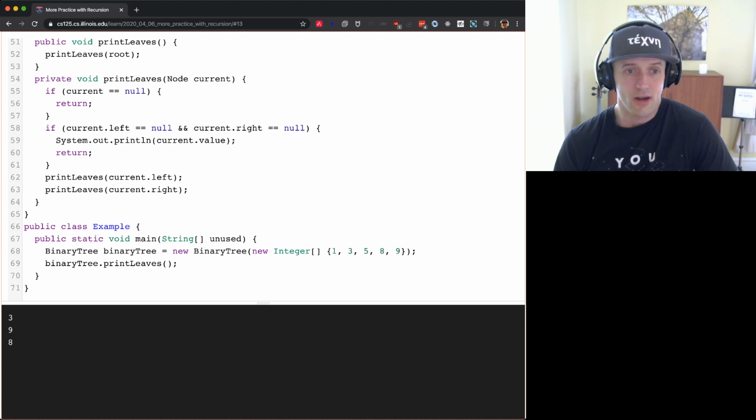And again, this is pretty slick, right? It's elegant, it's concise. It's not a huge number of lines of code in here. It does the job quite well.